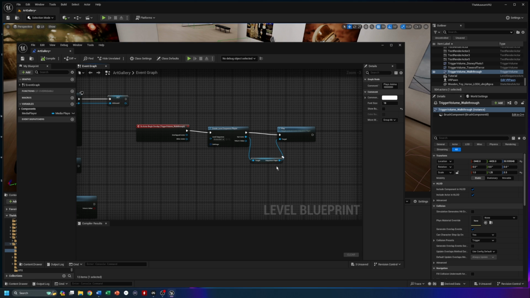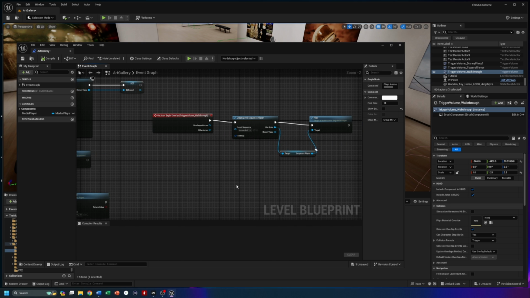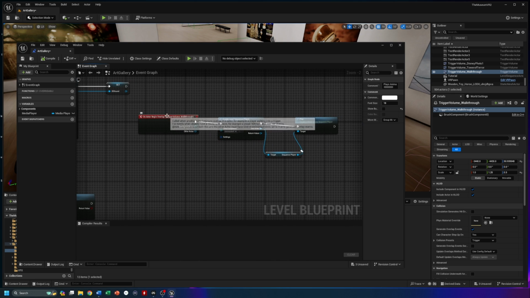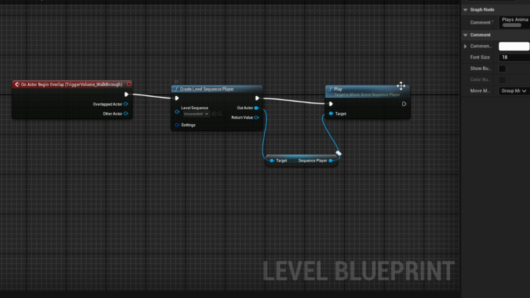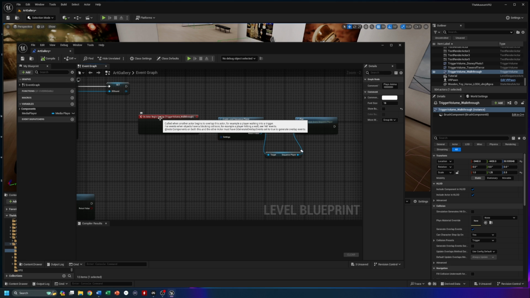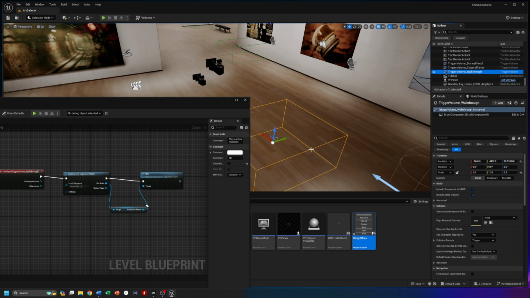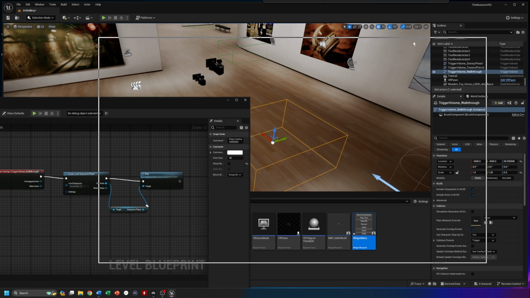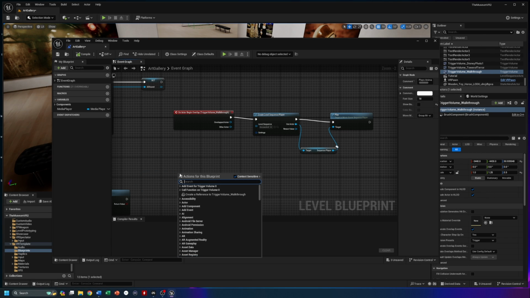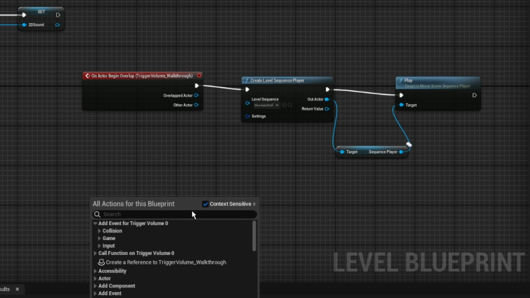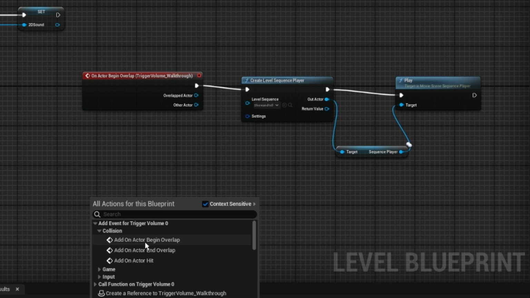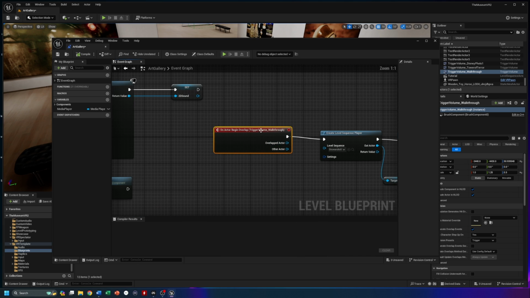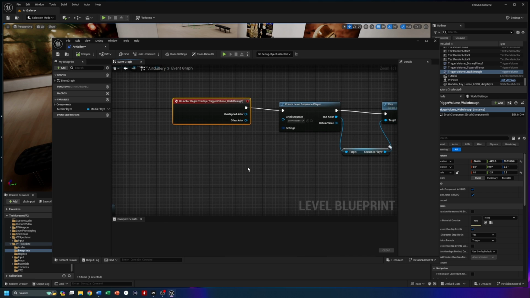Now, how did I make this blueprint? First, I want to explain what the blueprint does, which should be a very quick explanation because we already know that we are creating a level sequence player and we're playing it and the attached variable is getting passed through. How did I make this? Well, with the trigger volume selected, you can do it here from the menu or you can click on it, of course. With that selected, I just right click in my blueprint area and I can do this drop down right here. Context sensitive is checked. Go to collision and say On Actor Begin Overlap. And that's how that node was created.